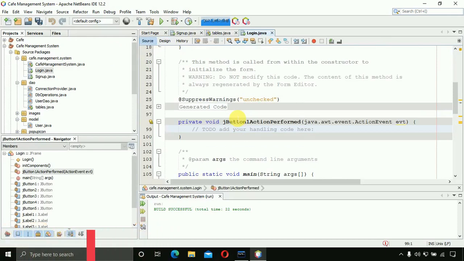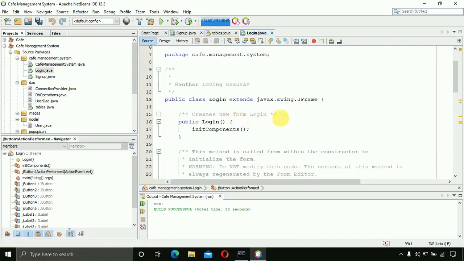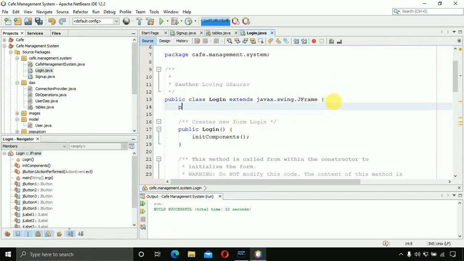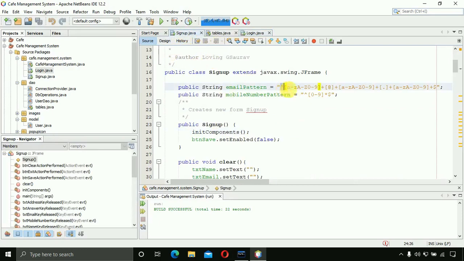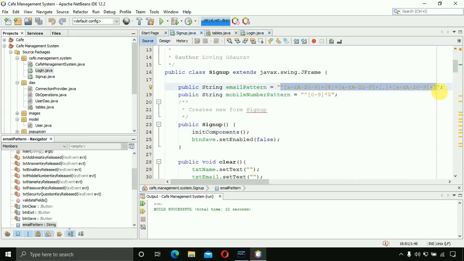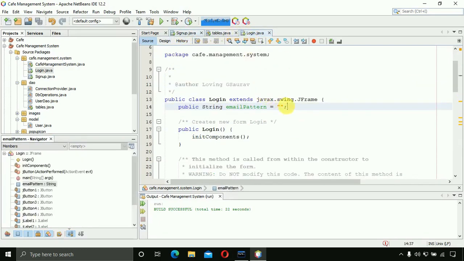So before writing for this, we need a few variables and a few things we need to do. So let's start with that, creating a variable. So public string email pattern. Okay, and here we just need that pattern. So we don't have the pattern here, so we just need to move to the sign up page, copy this part, and paste it over here. Okay, so we got the pattern.